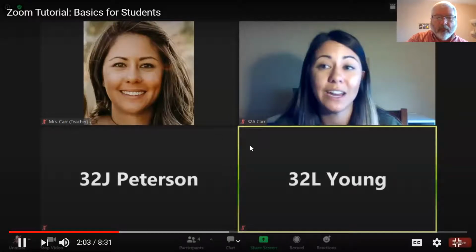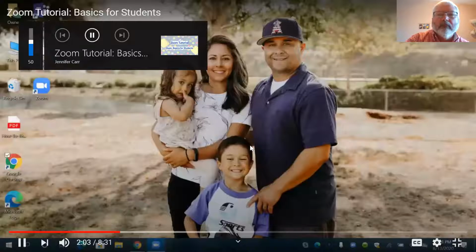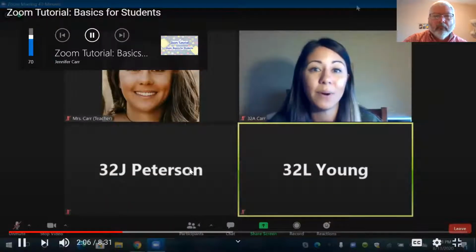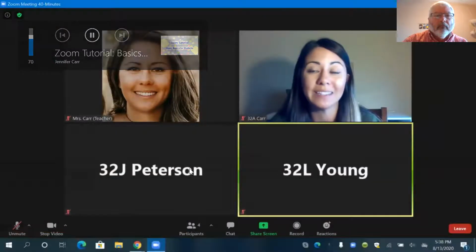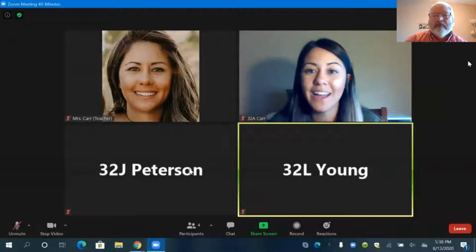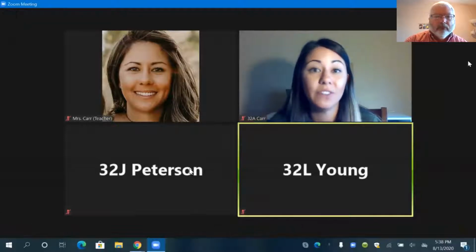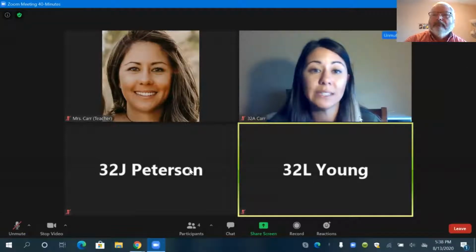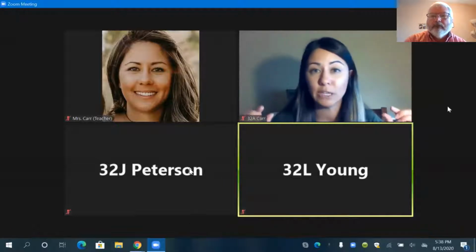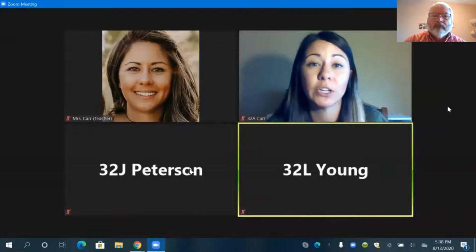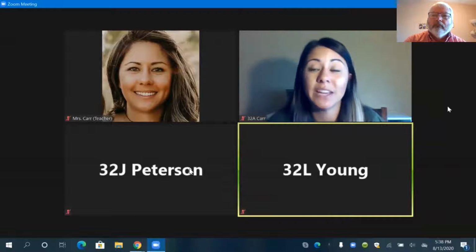Full screen. So see right here, it says exit full screen. When I click on that, I have my bar at the top again. Another nice feature to know is the view feature. So right now it has everyone side by side. If I had a class of 30 students, everyone's pictures would be up, but it would be much smaller. This is called gallery view.